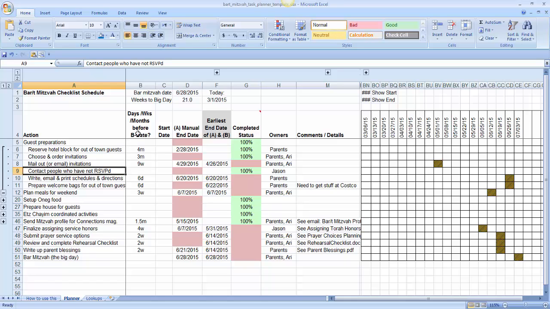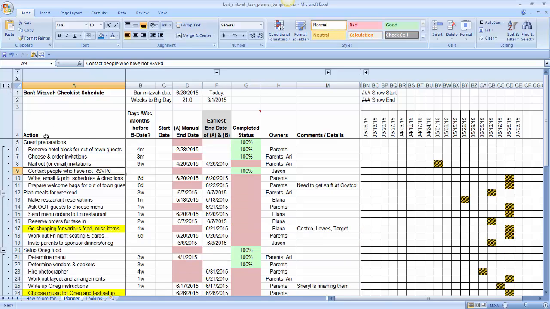Column B, this is the days or weeks before the date. So these are actually like, I'd actually use these. So let me expand everything. You can see it all. And there's a number of things that you kind of want to do beforehand, like for out-of-town guests. You need to block the hotel rooms out.